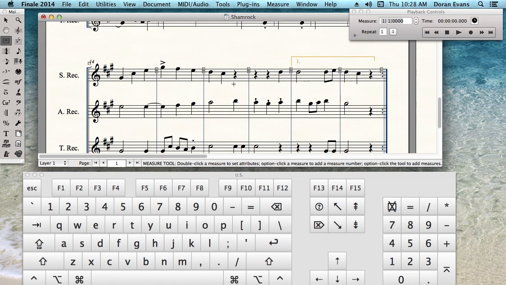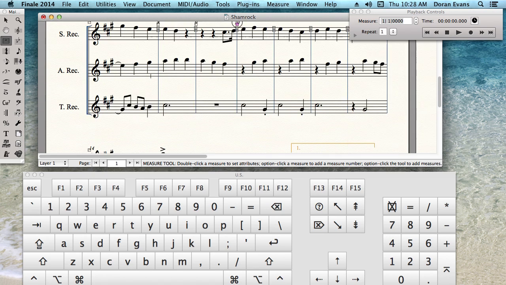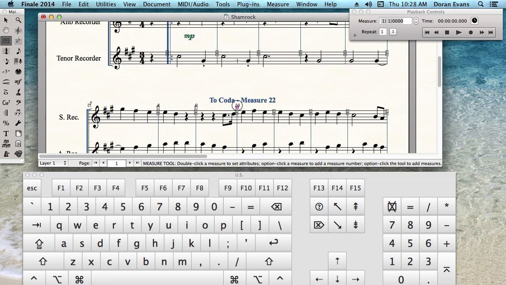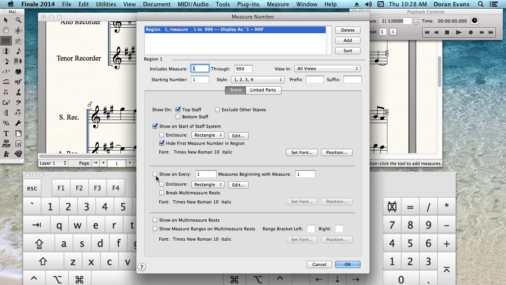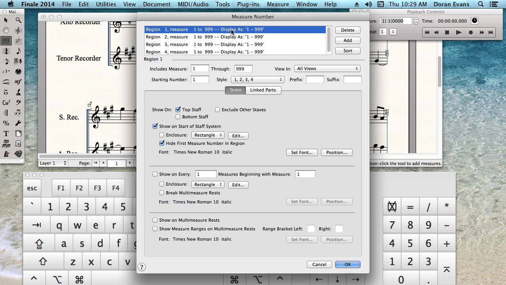So you can select the measures, you can show all. By default the first measure number in each system is shown, but if there are specific measure numbers that you would want to show, you can do it manually, or you can go into the measure number regions. With this we can create different regions. Let's just add some regions here. I just selected the add button. The application is that you could have one document and restart the measure numbers at different points in the document.